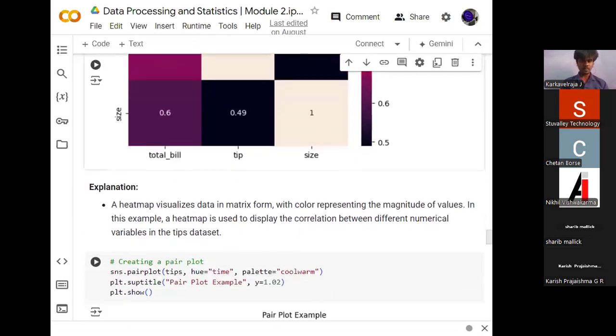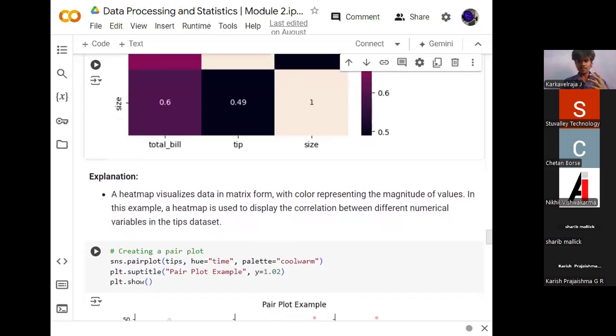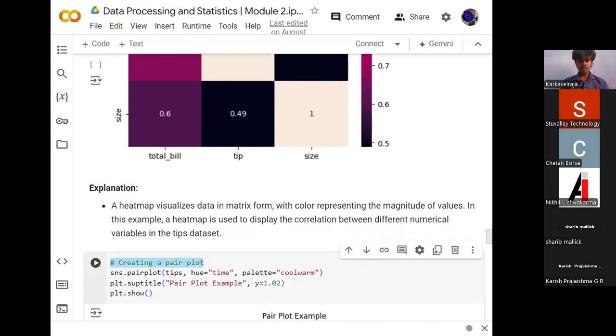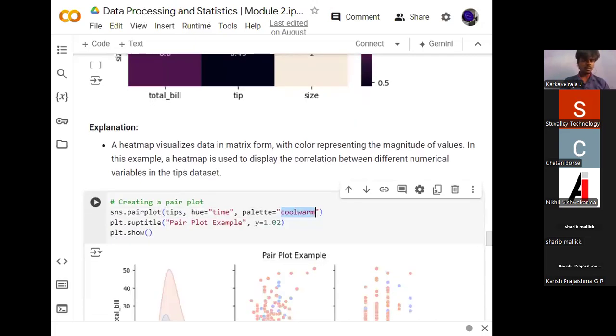Next we are going to see the pair plot. A pair plot is also going to find the relationship, but in a somewhat different manner. So sns.pairplot, we're going to give tips, which is the dataset name. As I mentioned earlier, it is going to give color; hue is time, that is lunch or dinner. Then the color palette, here we are using coolwarm. There are different color patterns available, and coolwarm highlights the most. You can go through the documentation to see.